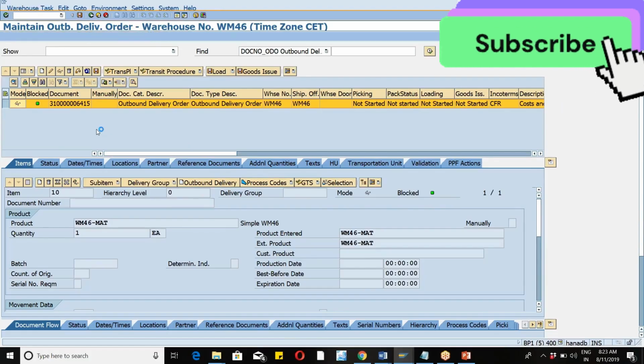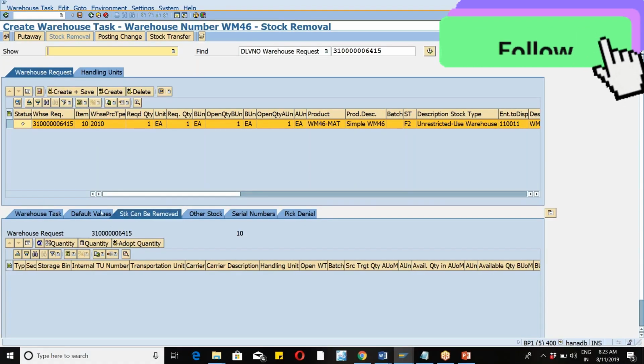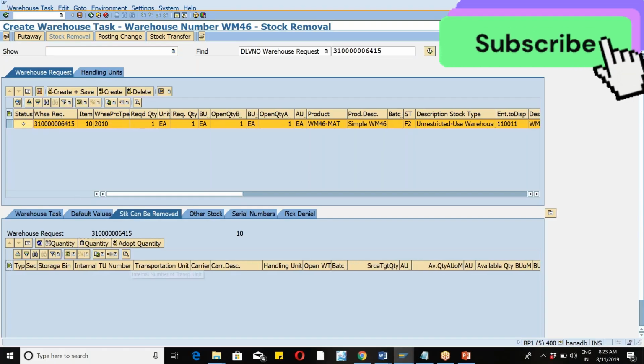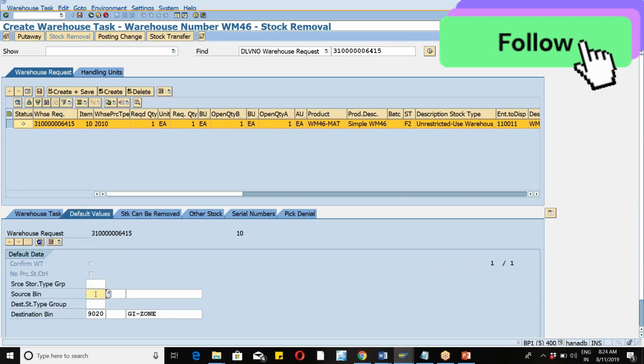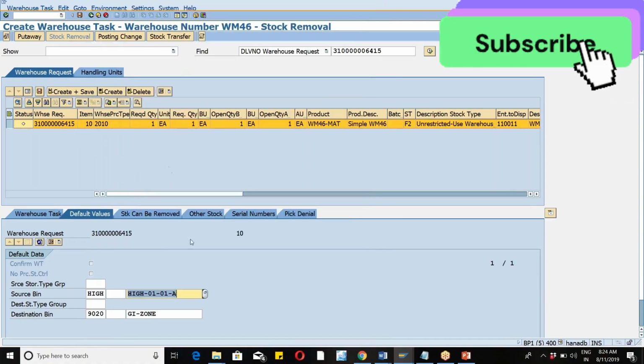Sorry to cut you off, Sri. If you're taking this source bin as high rack, why have we created that GI zone? Then where are you going to ship your products? That's the source bin, and the GI zone is for the destination. Sorry, the GI zone is your staging area, right? Okay, sorry, I forgot.